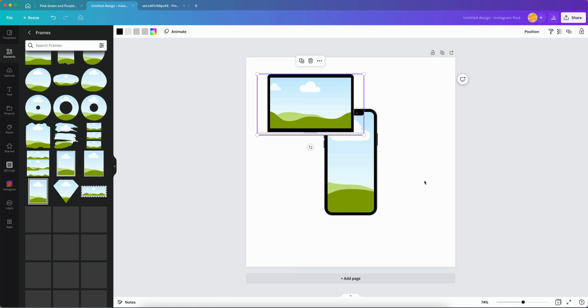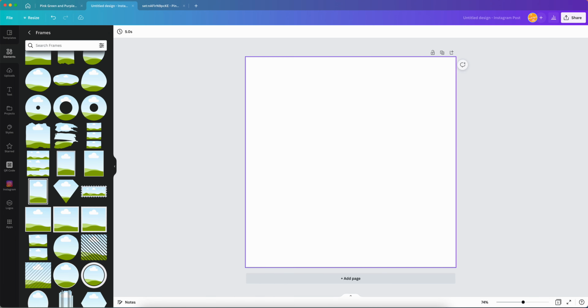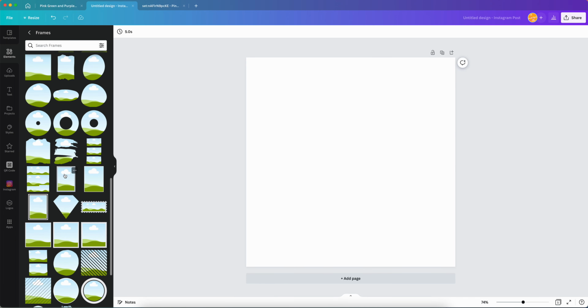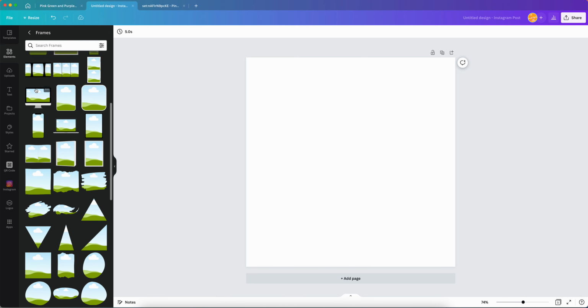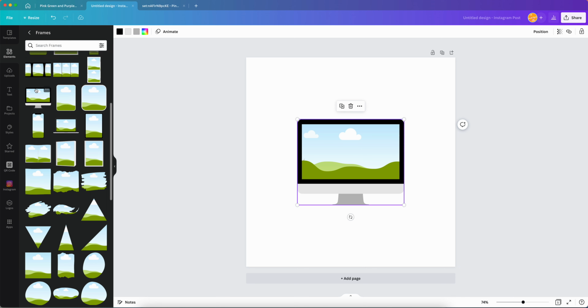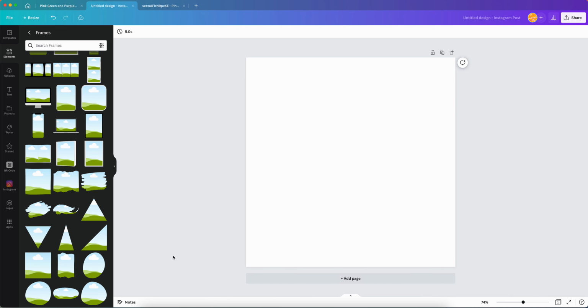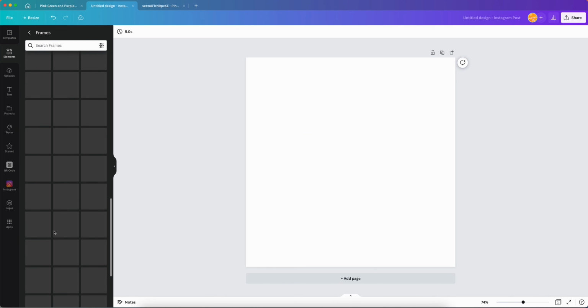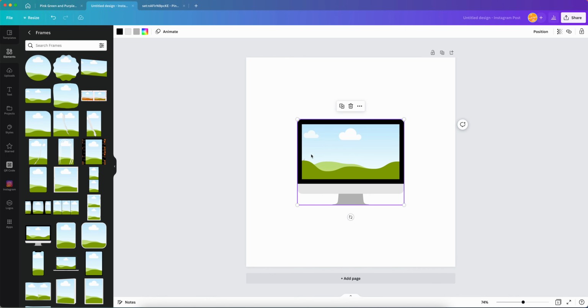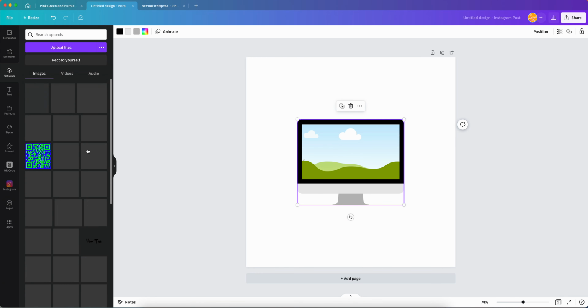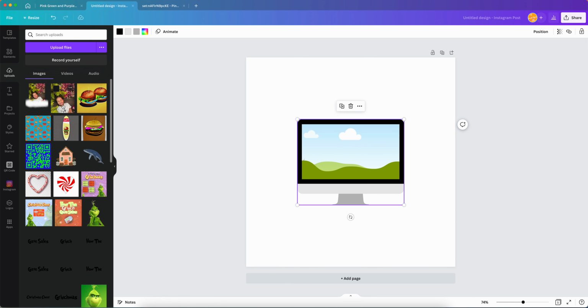That's how people do this when you see mock-ups and you're like, how did they do that? This is how. You come over here into frames and you can either search iMac frame, iPhone frame, computer frame. That's how you would find that. There's iPad, everything. So you can scroll through here and see all the different frame types, and all you're going to do is, so you have it on there, and I'm going to go to my uploads and just show you an example.